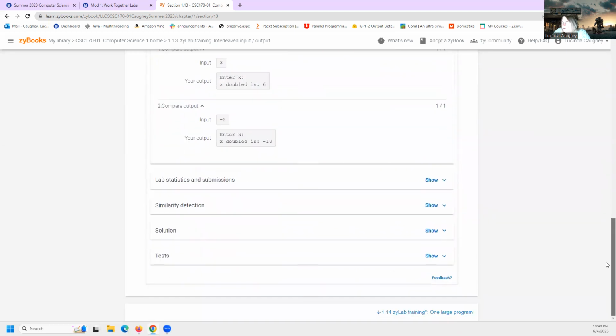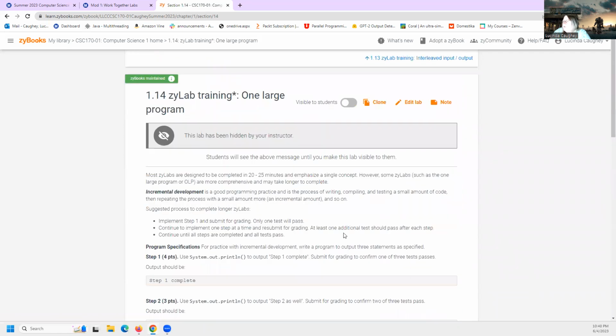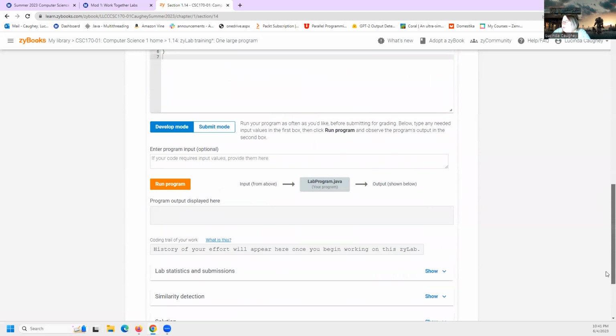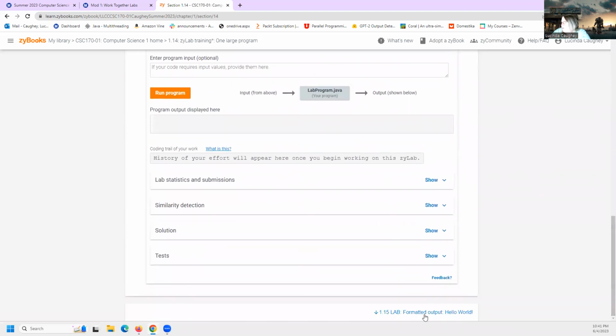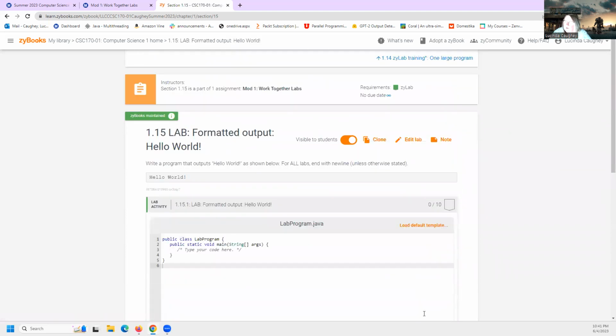Okay, so let's do, I don't want to do this one. You'll notice that in your book, this one will be hidden. It's in my book, it's not in your book. Yours should only have the assignments that I've given you. So let's work at this one. And notice it says section 1.15 is part of Mod 1 Work Together Labs. That's how you'll know you're always working on the right thing.